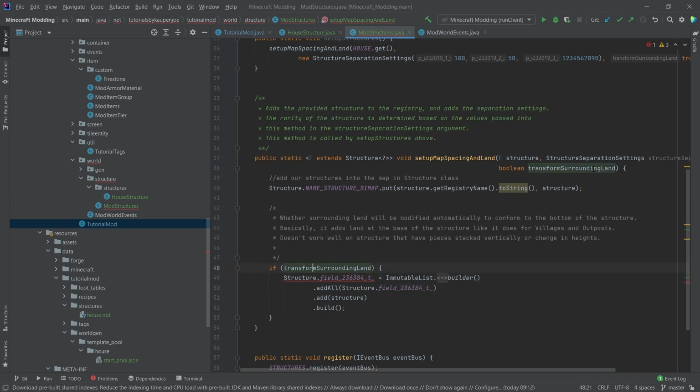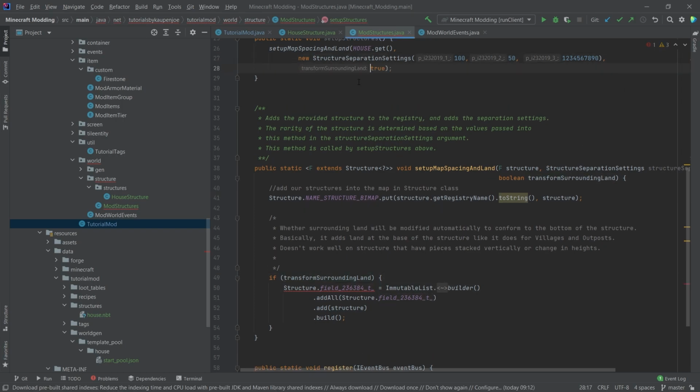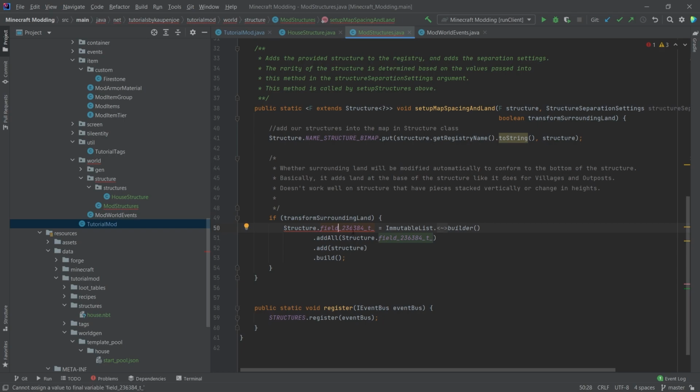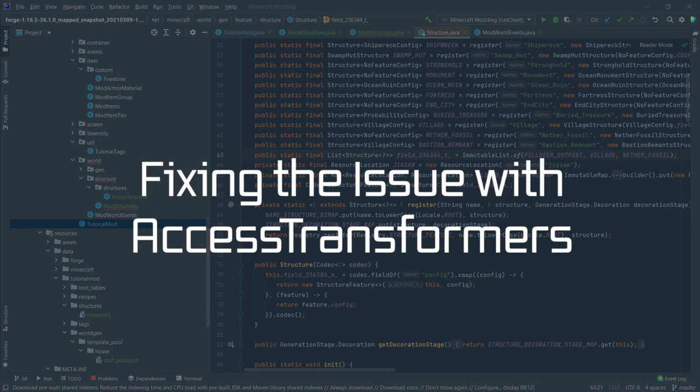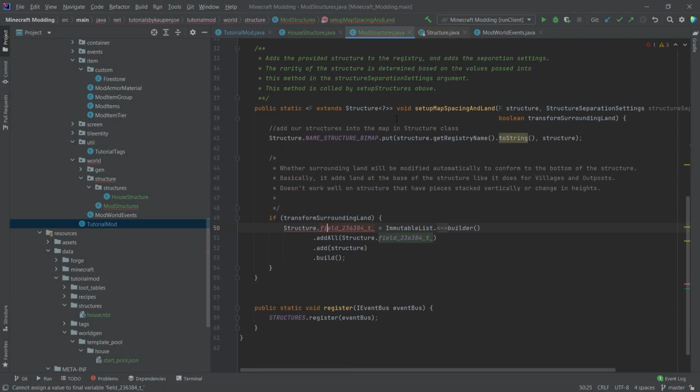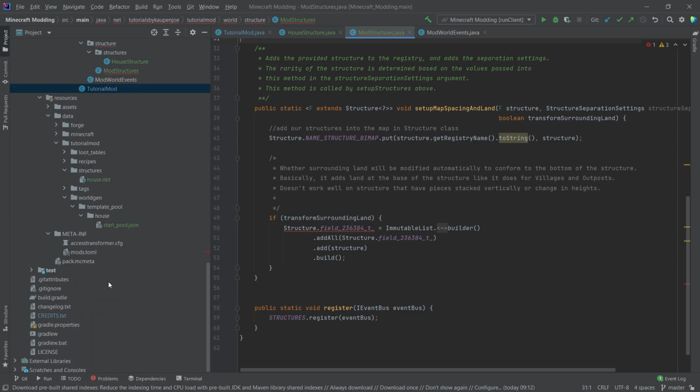But you can see if I actually want to transform the surrounding land, and usually I do want to transform the surrounding land so that the structure fits in nicely, then I actually want to modify this here immutable list. If we go in here, this is a public static, but this is sadly a final list of structures, and that's going to be kind of an issue. But we have learned from past experience that we can change that, and we will change that.